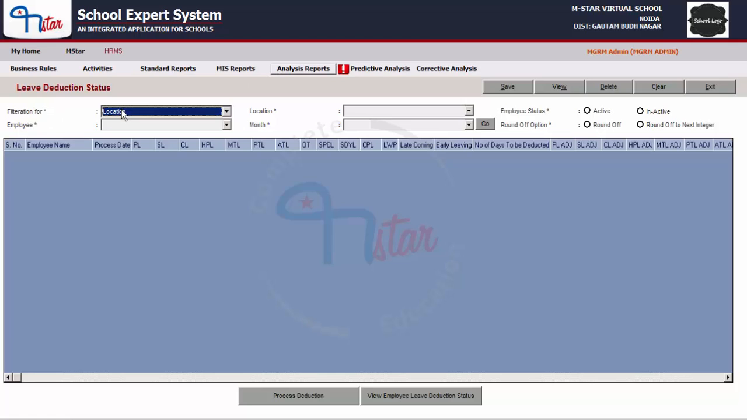Select a filtration criteria, that is, based on which you want to see the employee list in the grid below. So we have various options like location, department, employment type and staff type. If you select location, it would mean that the employee names will get displayed in the grid based on the locations that you will further select. So we can see that the next field changes to location and it will show the location names if the same has been defined for the school.